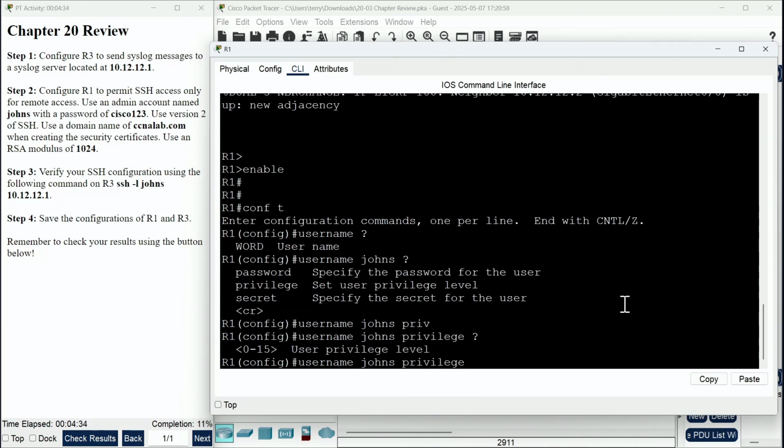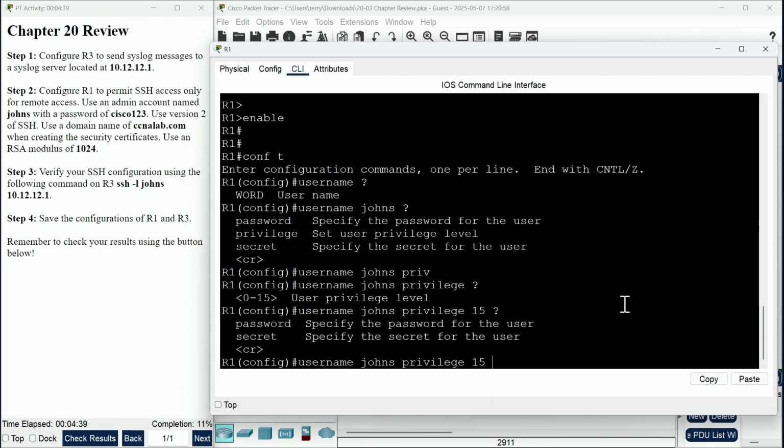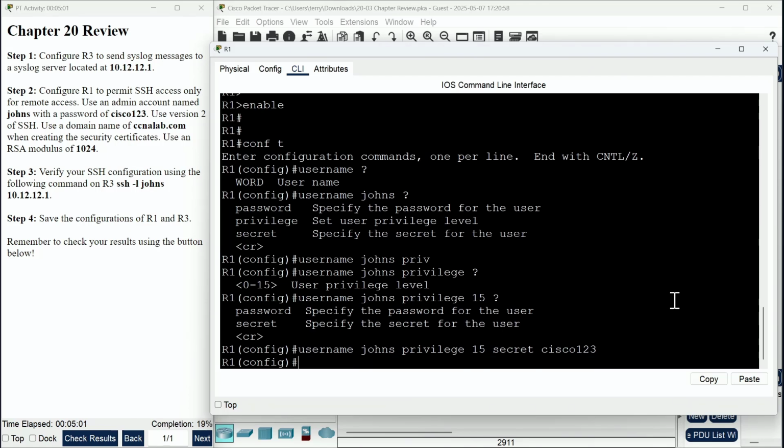Let's make sure that we set the privilege level to 15 for this account, the highest possible privilege level. And then we, of course, want to use a secret password of Cisco123. I think that's irony that we are going to encrypt this password, but the password is one we should never use in a production environment because it is so lame and the first thing someone would guess. But anyways, there we create the admin account that is going to be used to access this machine.